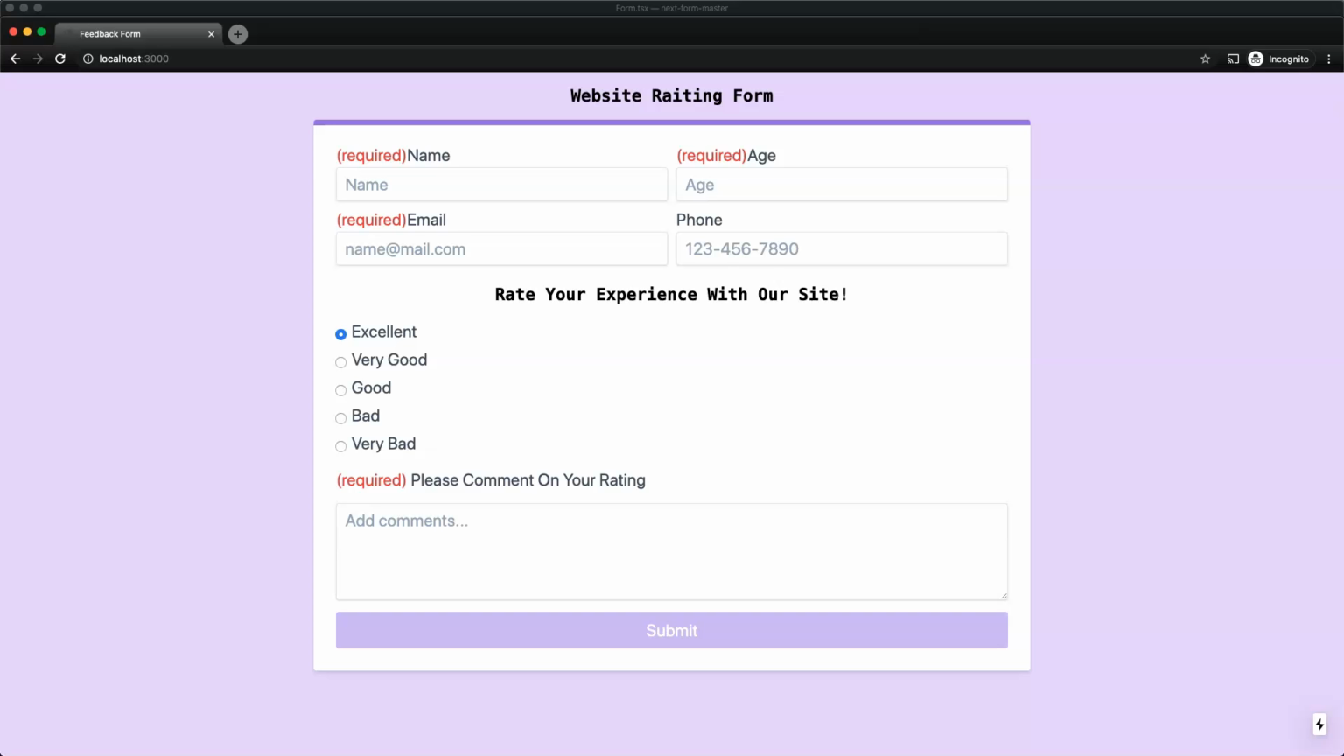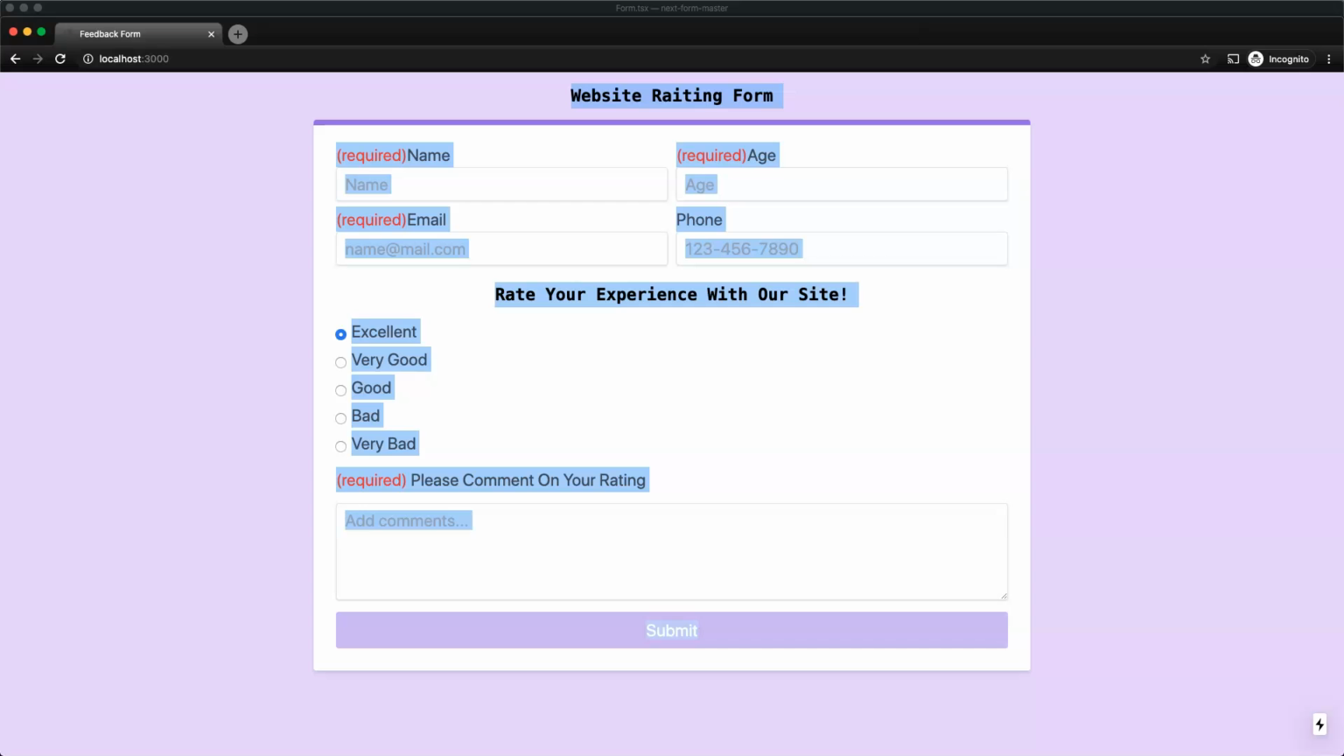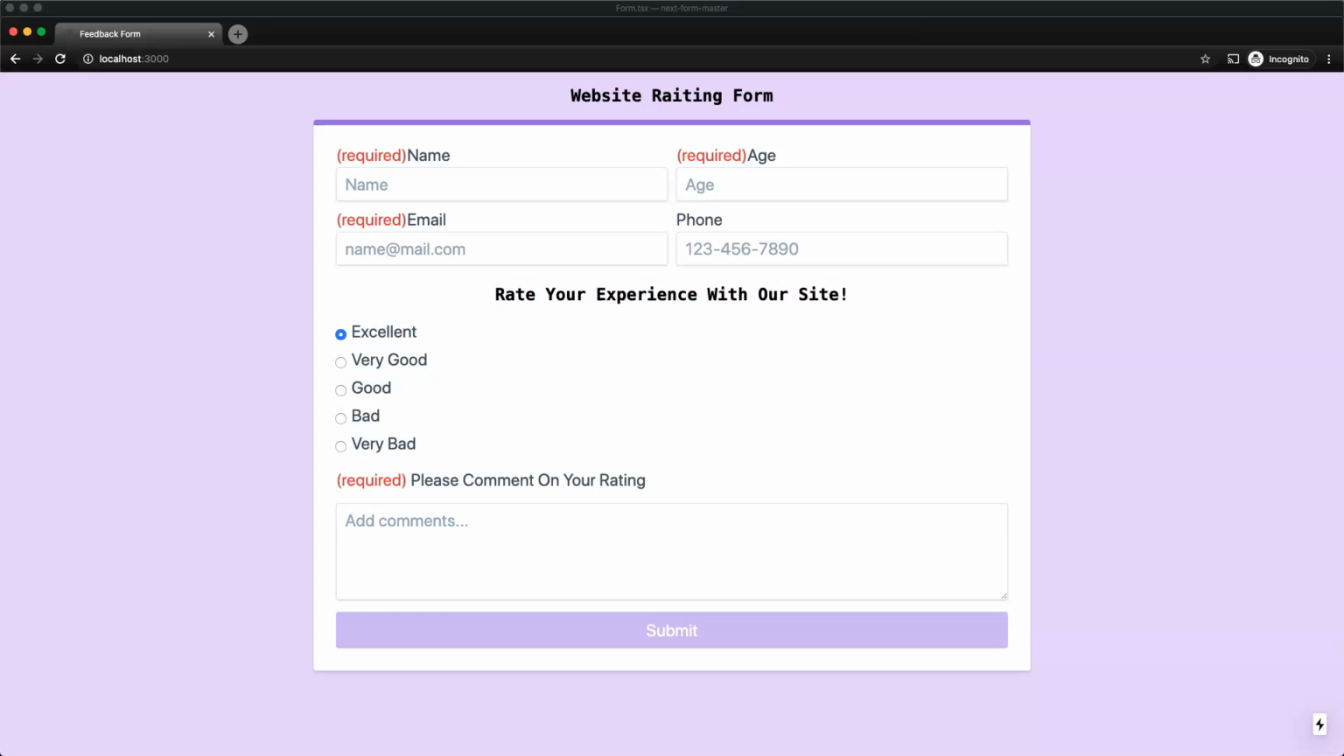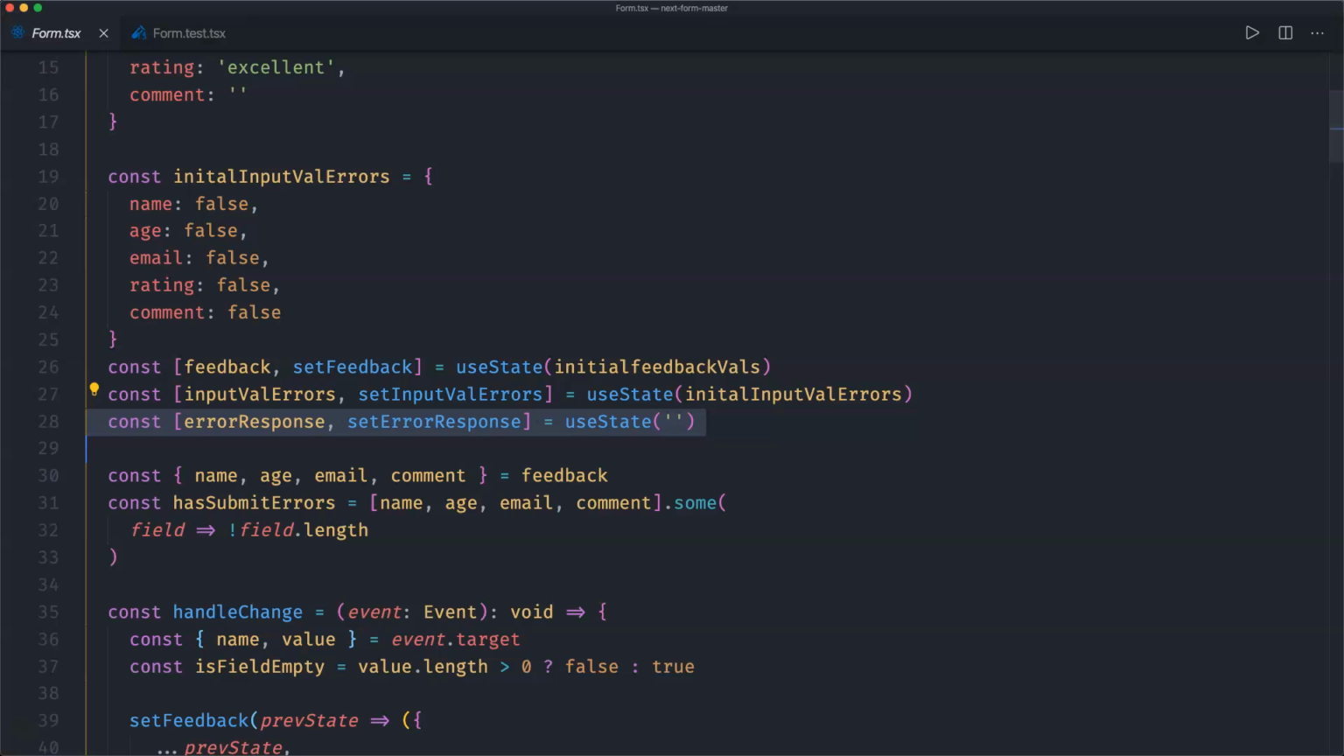The next component that we'll test is our form. So our form basically consists of the entire application. So it will be an integration test, as it will also include the radio button components and the comment box component.